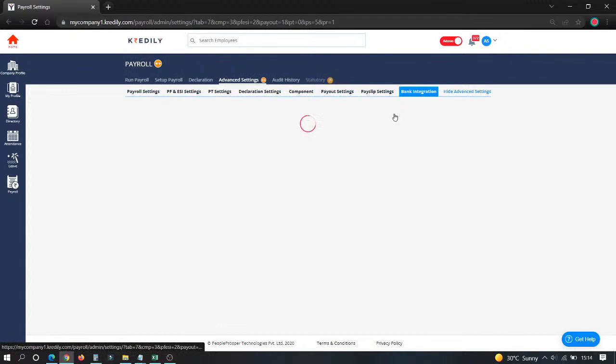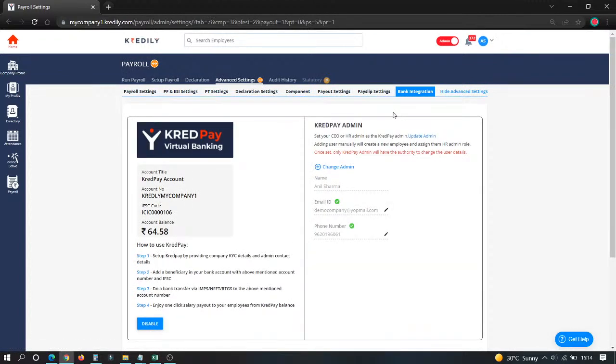Then the last option in your advanced settings is your bank integration. This is the coolest feature that Kredily has offered to its clients at no cost. We have 2 ways of integrating your bank. One is with the ICICI Bank itself. If you are a company which is having a corporate account with ICICI, you can integrate your ICICI Bank with Kredily. If you don't have an ICICI corporate account, you can always use Kredily's virtual banking platform, which is called KredPay.